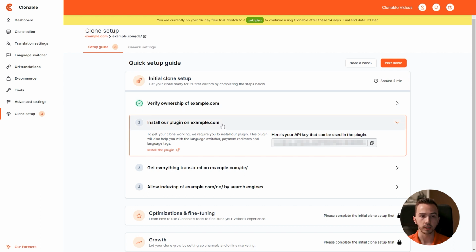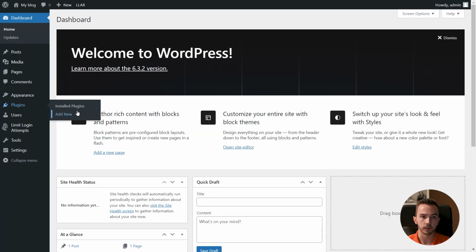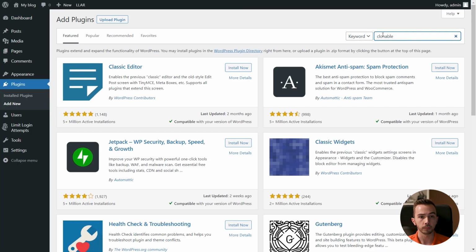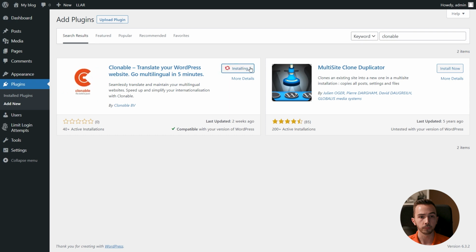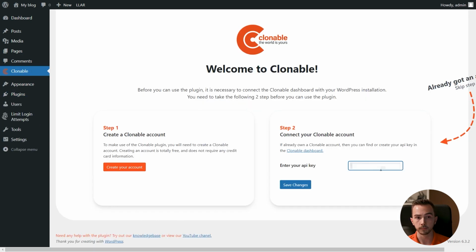You will see a unique API key that you can copy. Once copied, you can sign in to your own WordPress environment. There, we'll head to the plugins and search for Clonable. Once the plugin is installed and activated, we can sign in using the API key we copied.